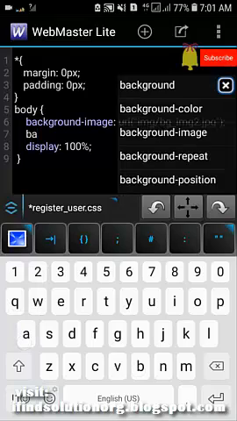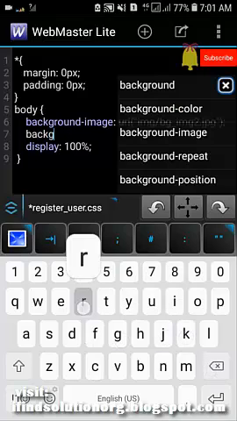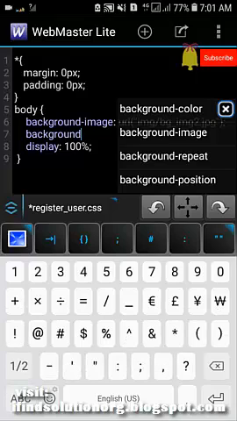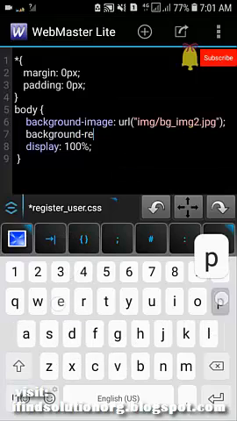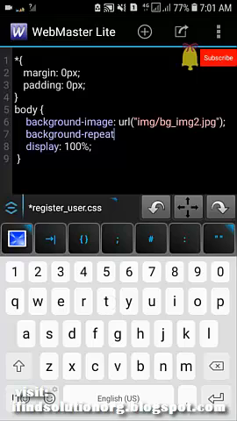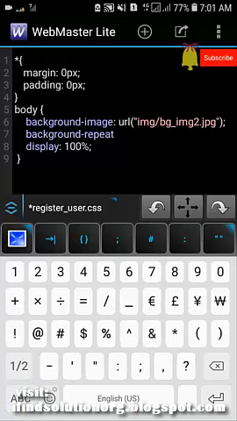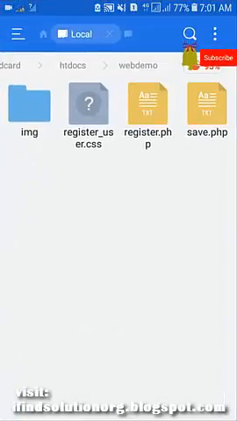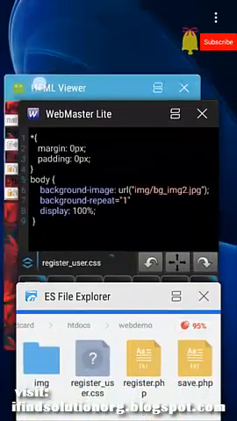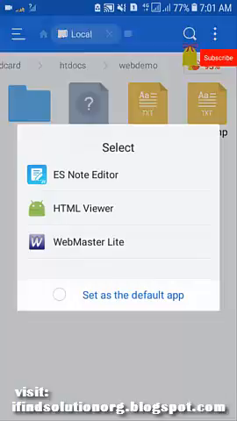Let me just try to set the background repeat. We need to put background repeat equals to 1, I think. Then try to open. So let me just view.